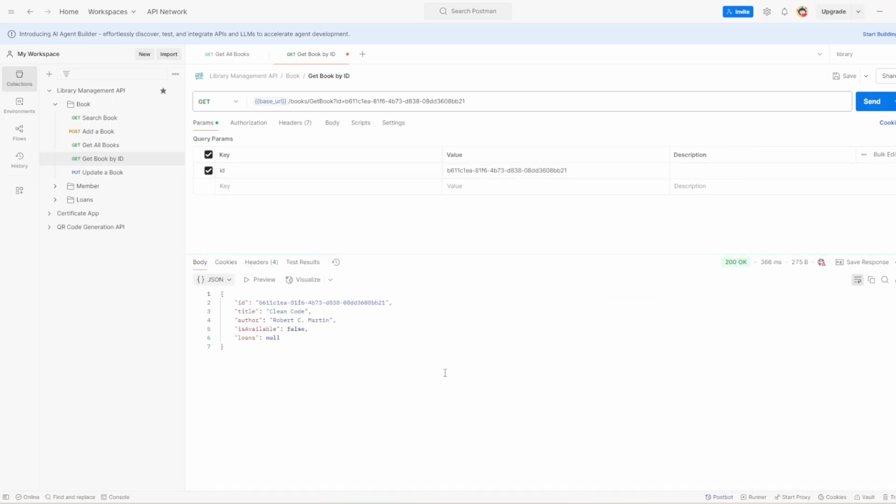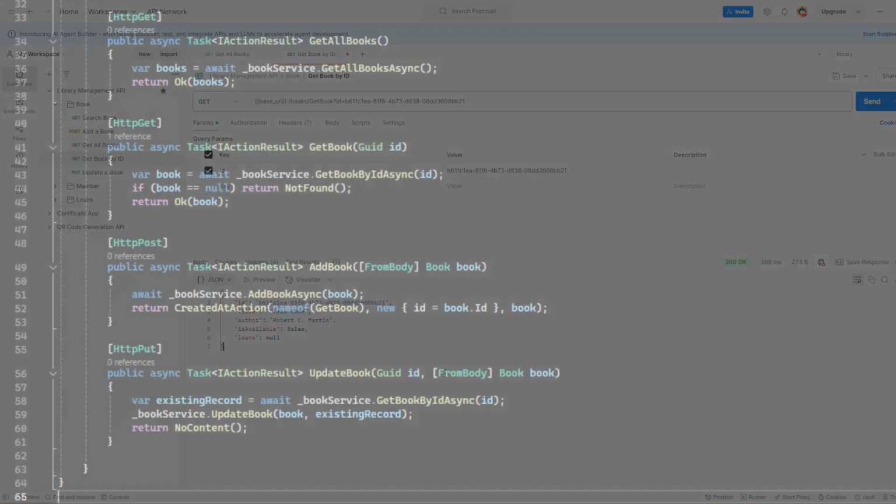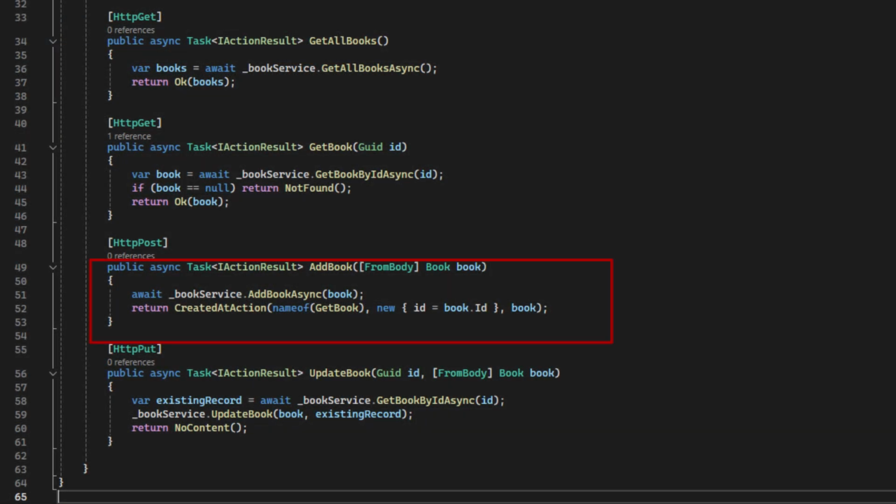And yes, we retrieved the book successfully. The addBook endpoint is a post-type endpoint because we add data to the database. The user gives the necessary information about a book in JSON format. Then we add the book to the database. Finally, we return the newly generated book as a response.